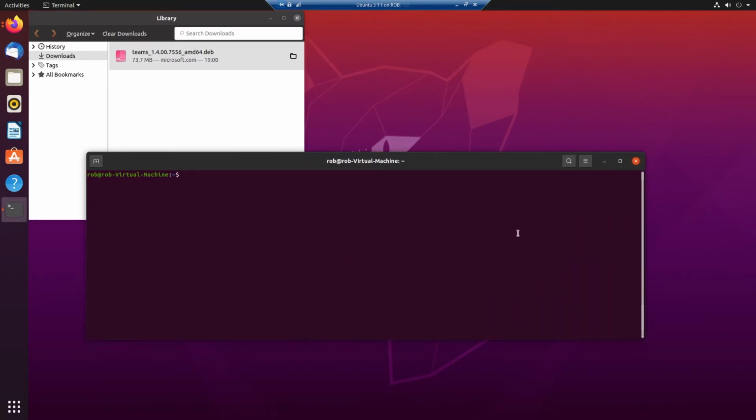And you type in cd downloads/. Now you're in the download folder and you must list the app. Now you see it's Teams and then a lot of stuff behind it. But there is an easier way to install it.